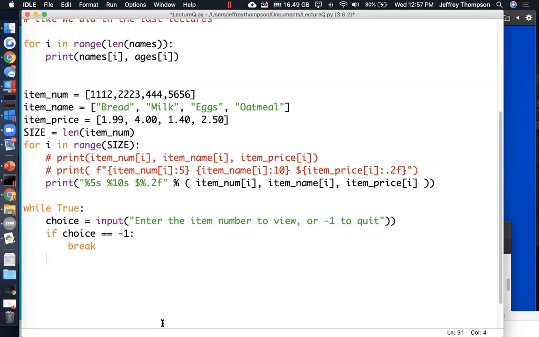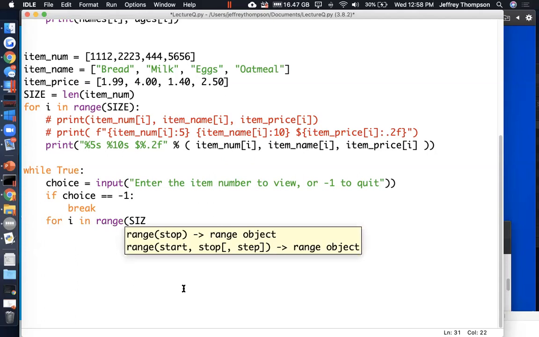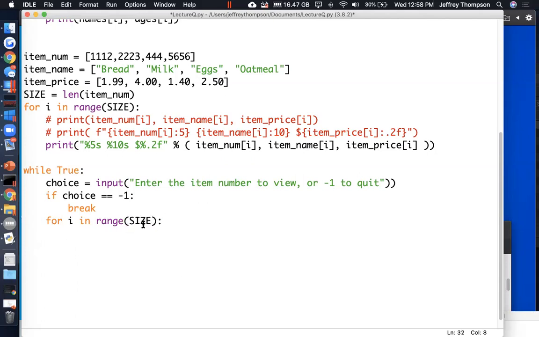Now we can look through the data. And if we ever find it, we're going to print out the element for it. We're going to print out all the data for it. So for i in range size, or we could just do len item nums like we were doing on Tuesday. If item_num subscript i is equal to the choice that they typed in.